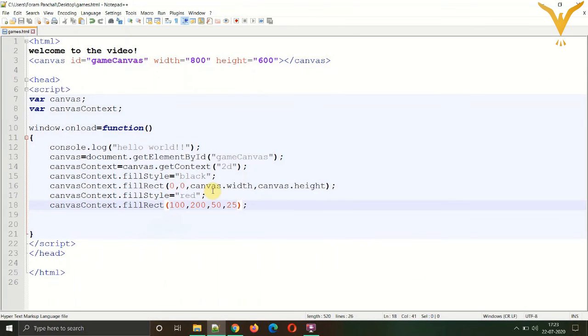Let's change the dimension here, just make it 300, and save and refresh. Now you can see the change. The rectangle has moved down by 100 pixels more. So as I told you, in game graphics your y-axis increases from top to bottom.